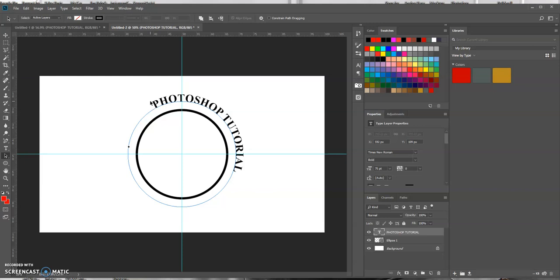So hopefully this tutorial gave you some new insight on how you could type text around a circular shape or a circular path that you create.